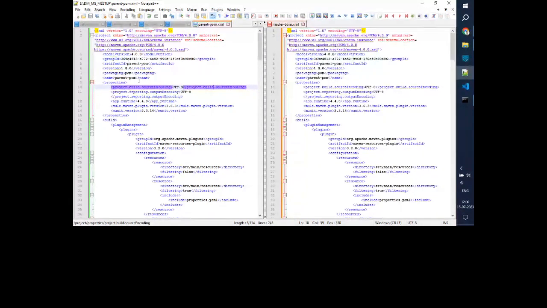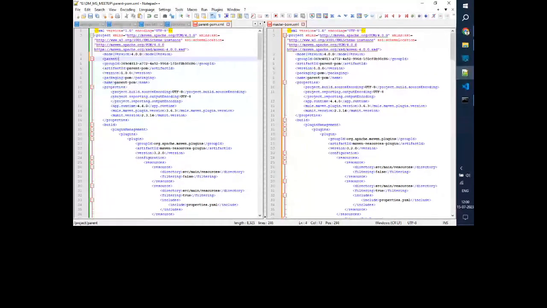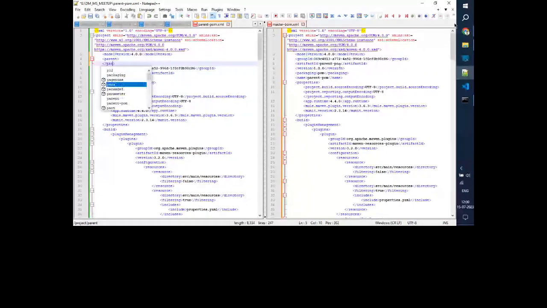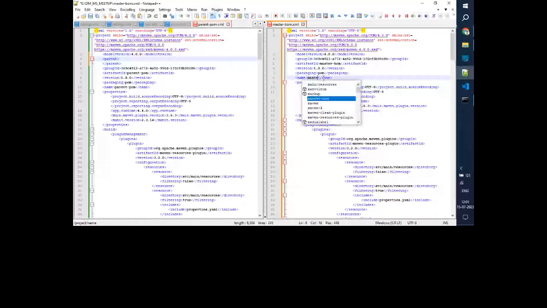So first things first, let me quickly add a parent tag as well, so that this master BOM will refer to our parent POM. Before that, the artifact ID of this particular file will be master BOM. Version will be 1.0.0. This name will also change to master BOM. What other things do we need to take care of? Let me check.